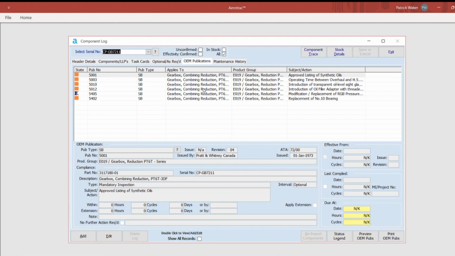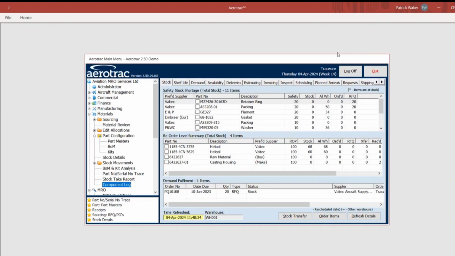So maybe this gearbox has been taken off to be sent away for overhaul. When it comes back, you can put in what the life details are. You can put in what service bulletins have been incorporated at the last shop visit. And then all of that will migrate back to the aircraft when you fit it. So the component log is a hugely important feature in terms of the functionality of Aerotrac.